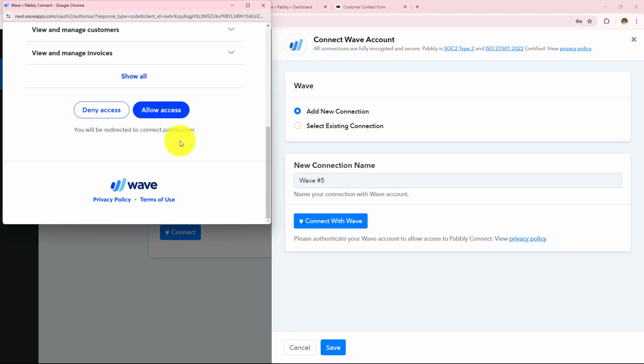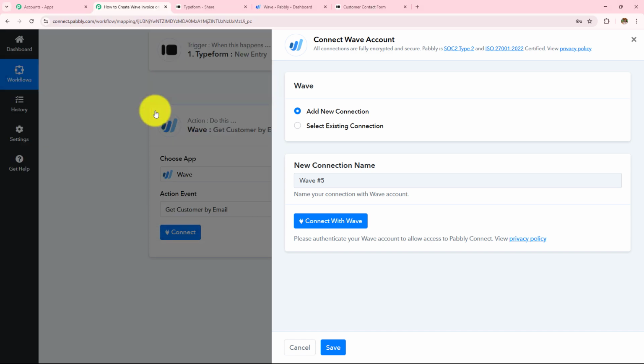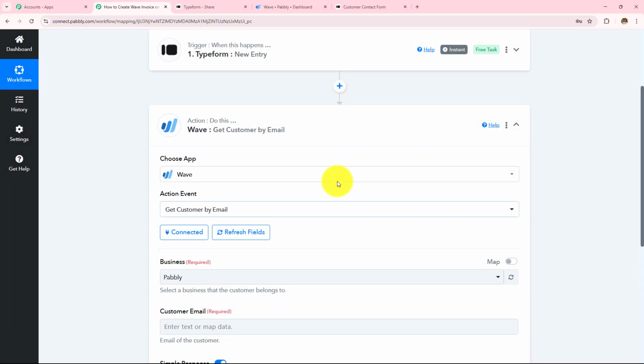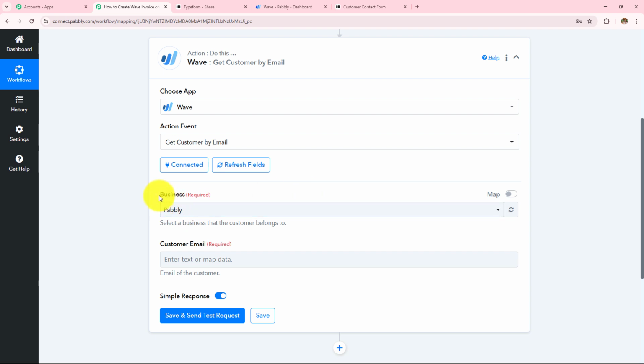So here I have already logged in my Wave account, and that's why now I just need to grant some permissions to make this connection. And for that I am going to click on this allow access, and you can do this too because your data is completely safe with Pabbly Connect. And it is always advisable to keep your applications logged in for the easy authorization, and here authorization successful. So Wave is connected with Pabbly Connect, and now I have to enter these details.